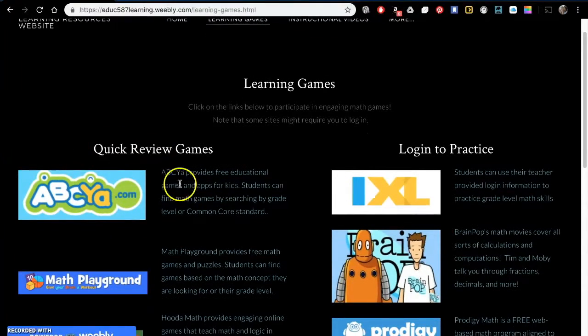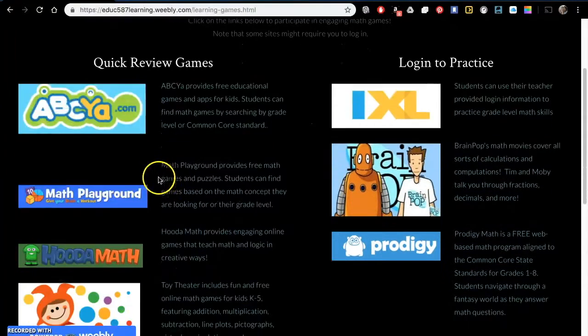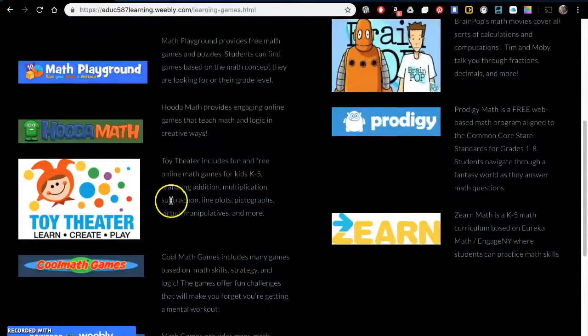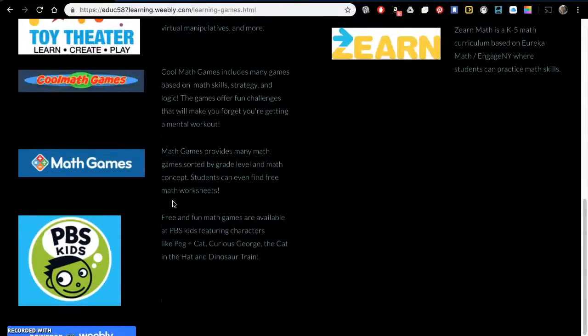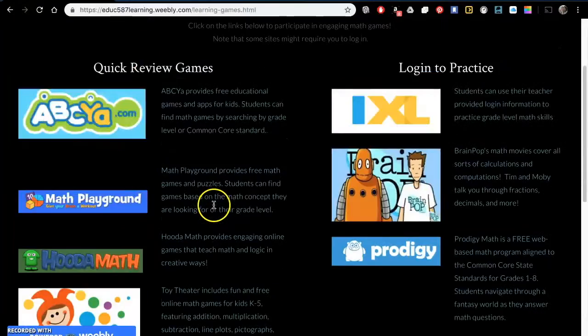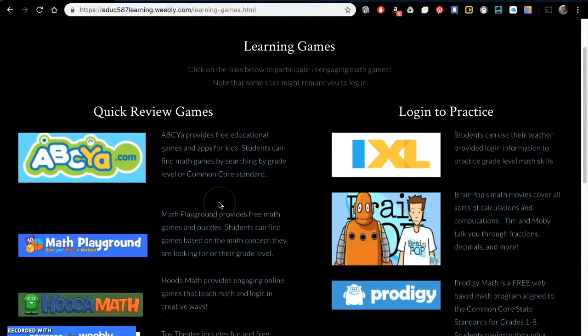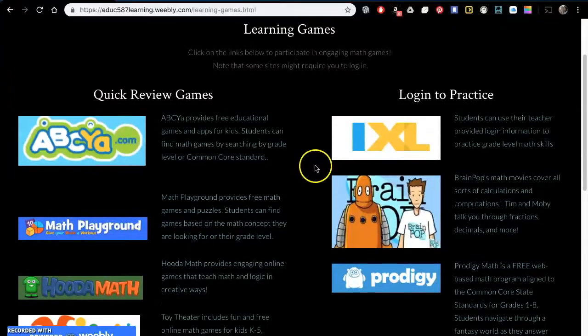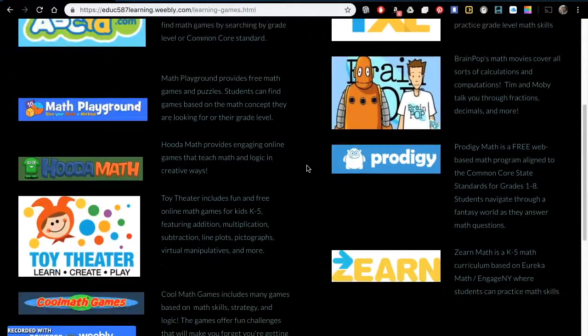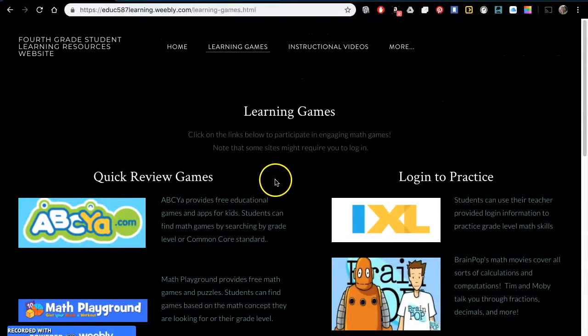Some of these include abcya.com, Math Playground, Hooda Math, Toy Theater, Cool Math Games, mathgames.com, and pbskids.com. Some other websites that require the students to create an account in order to use are IXL, brainpop.com, Prodigy, and Zearn. You can access each of these sites through this page and clicking on the images right here, as they are links to the websites.